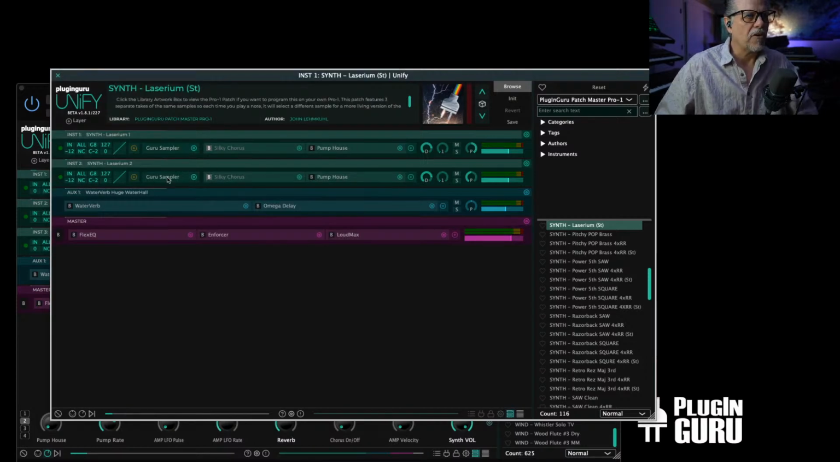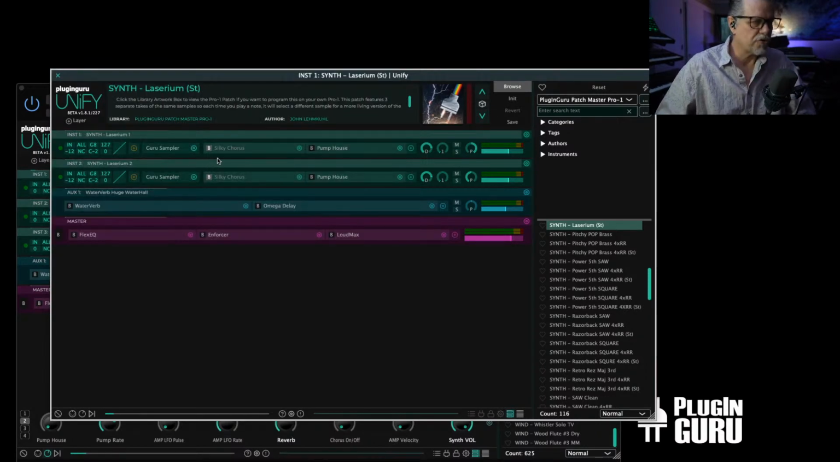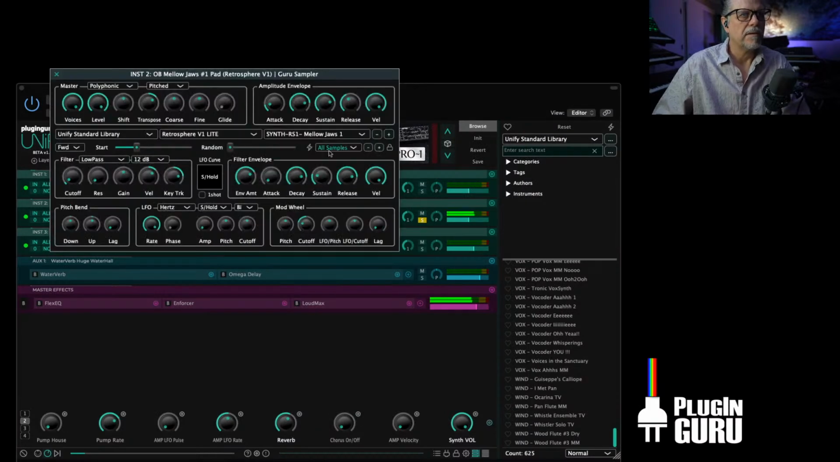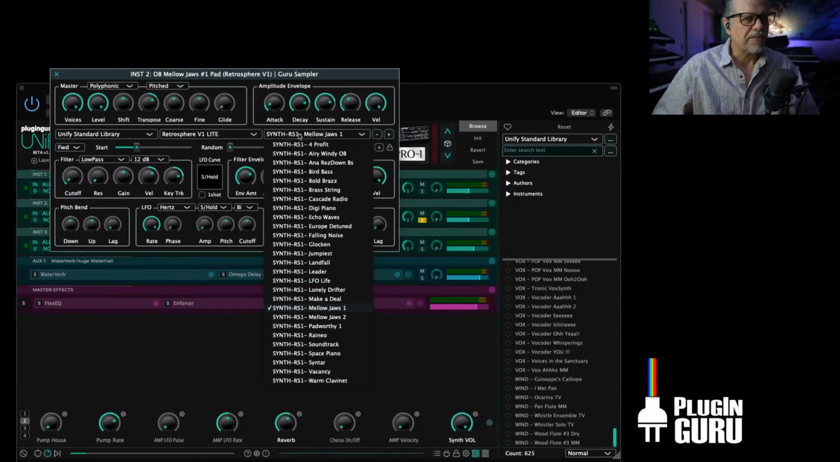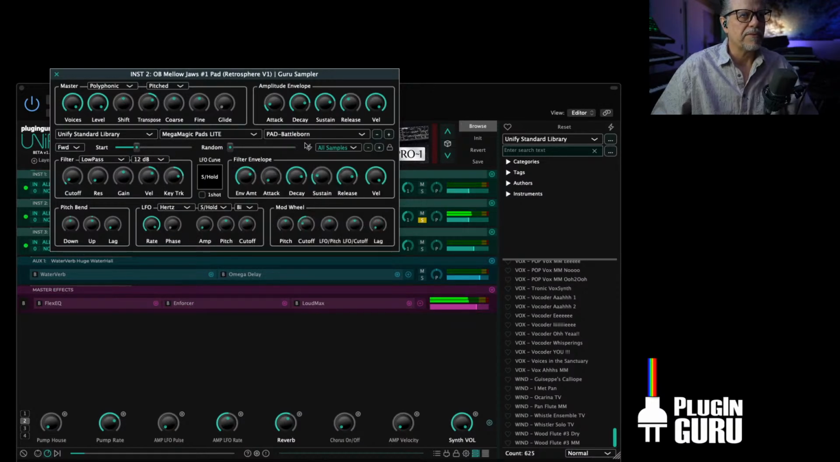Then we need to go over here to the second layer, hit the lock button. Then I hold down Control Shift, click here to copy it, and then hold down Shift and click here to paste it. Let's make this a different sound. That's probably from Mega Magic Pads. I want really bright stuff. Let's also have this do random.